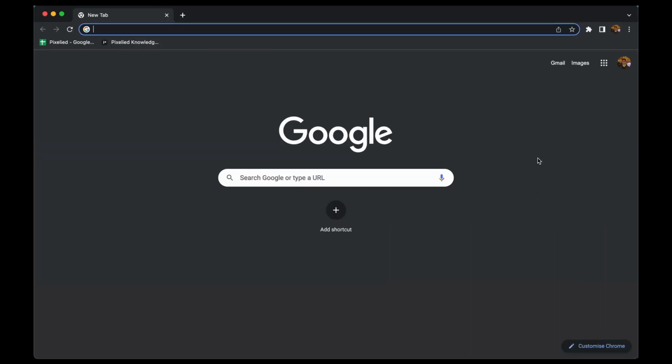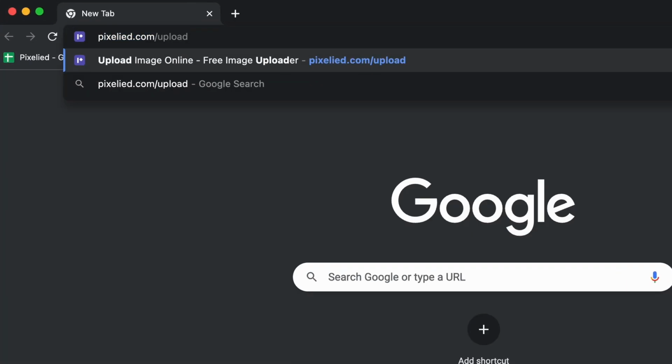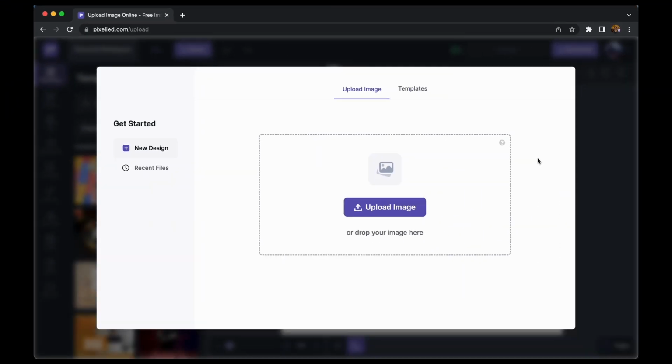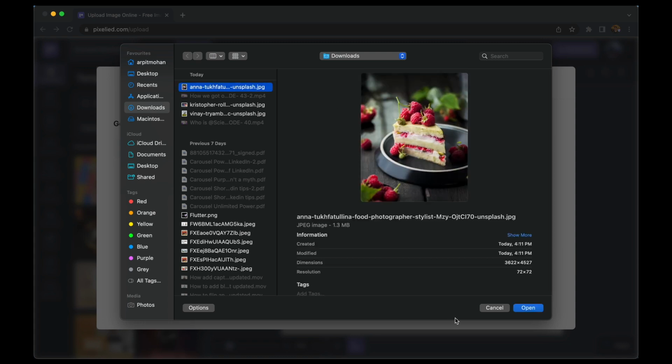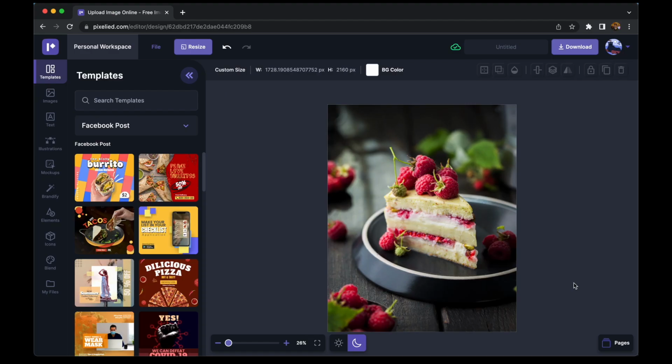So to get to our editor, just type in pixelied.com/upload and here we are. Now you can either drag and drop your image or you can just click on this button to select an image from your storage. So I want to select this one and we are down to the editor.